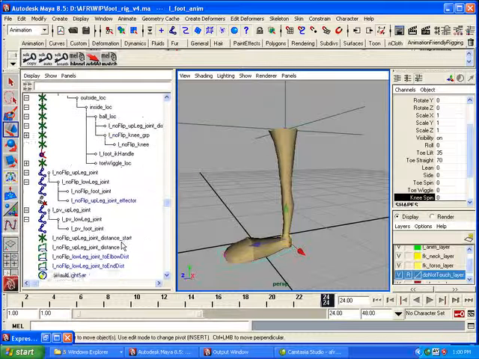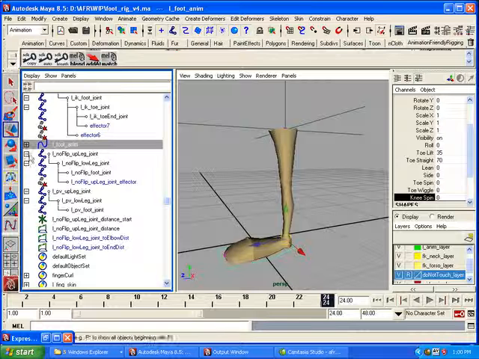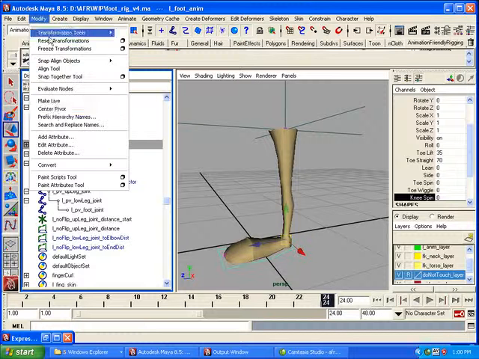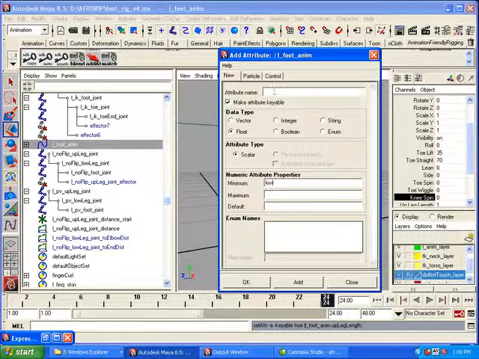So with L foot anim selected, we're going to choose Modify, Add Attribute. And we're going to name this up leg length, like that. We want the data type to be a float. We want the minimum to be 0 and the default to be 1. There is no maximum here. And we'll click Add. Then we're going to create an attribute called low leg length.